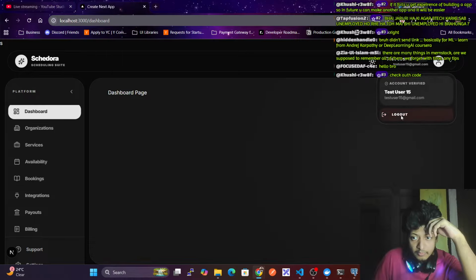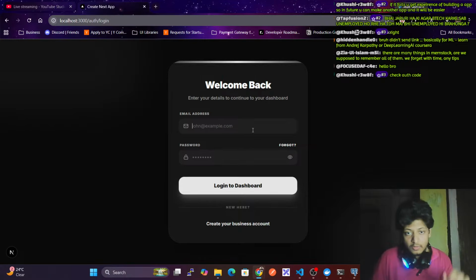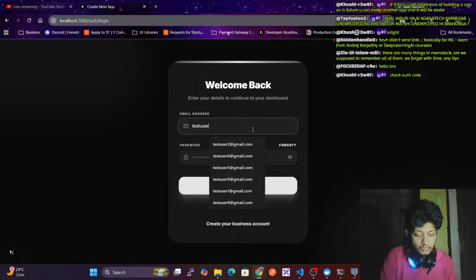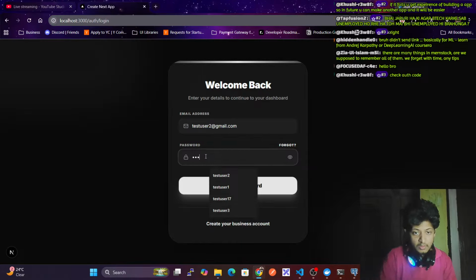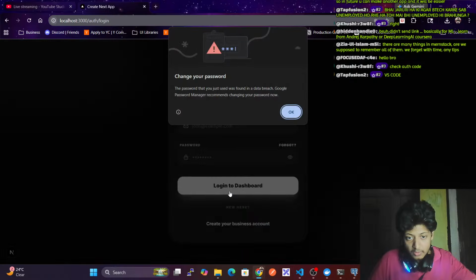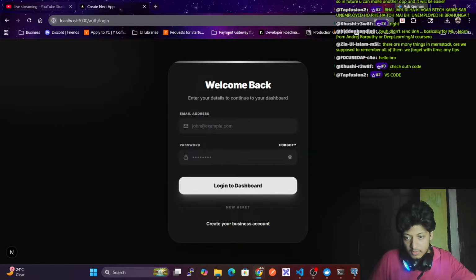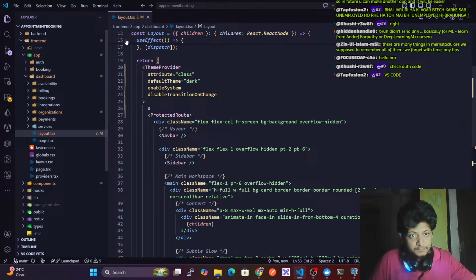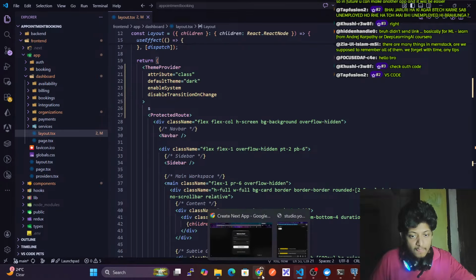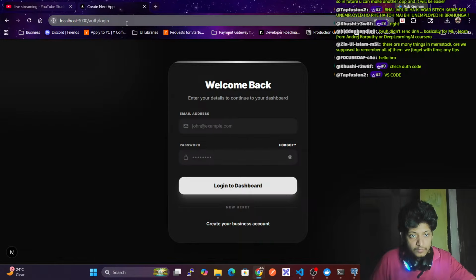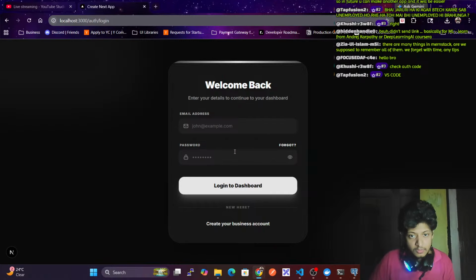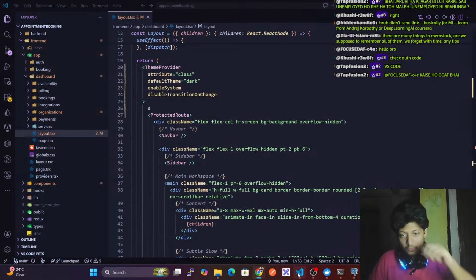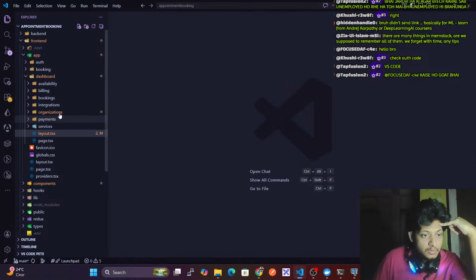Okay. If I log out, now if I go here, test user 2 at the rate gmail.com, test user 2 login. Something is wrong with login here. If we go here, dashboard. Okay. So what is going on with login part?